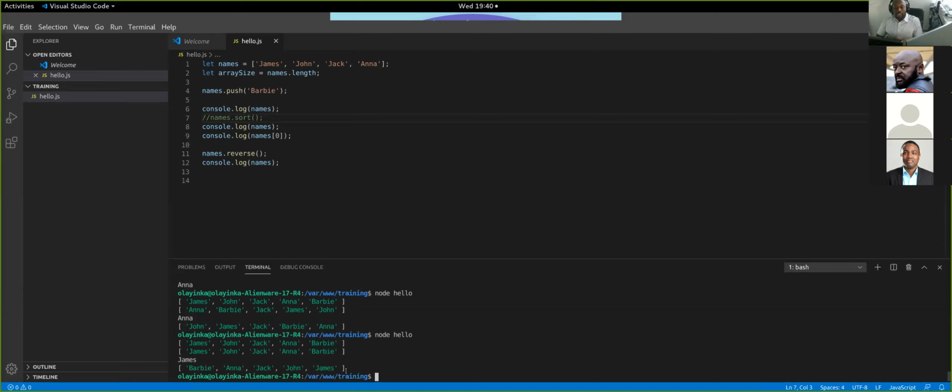So if you have a list and you're like, hey, I want this in ascending order, you just do a sort. If you want it in descending order, you do a sort and then you reverse. And that's how you get descending order.